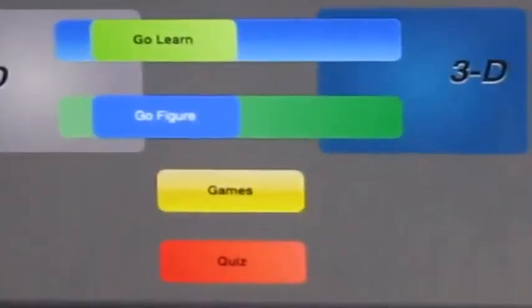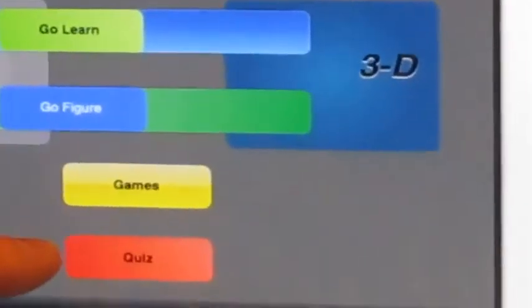We want to put this right over it. And maybe you heard a little beep. The app is now loading onto the iPad. And you can see, we now have the app loaded, and now you can go learn, go figure, or play games or quiz. The one thing we want you to be sure of is that whatever you're doing, you're going to have fun learning. And one last thing, shape up!